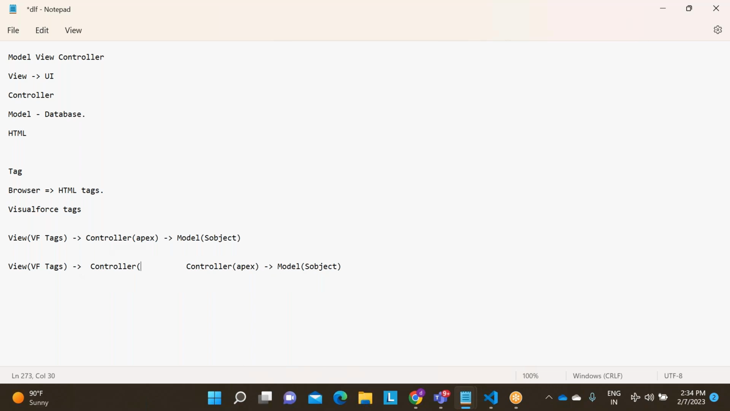Right? Which we call the server-side controller. We write them in JavaScript. Now the end-to-end flow of data will be like this. Instead of these Visualforce tags, we have Lightning Aura components or LWC components. LWC is a very recent component model.